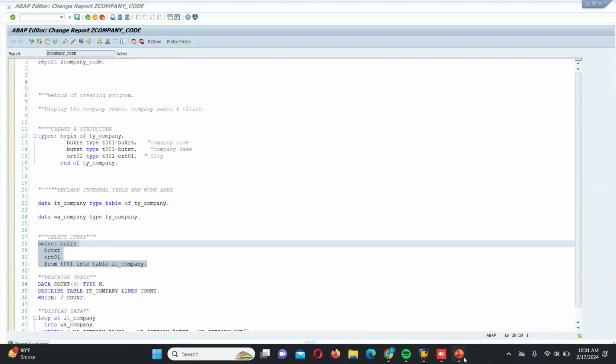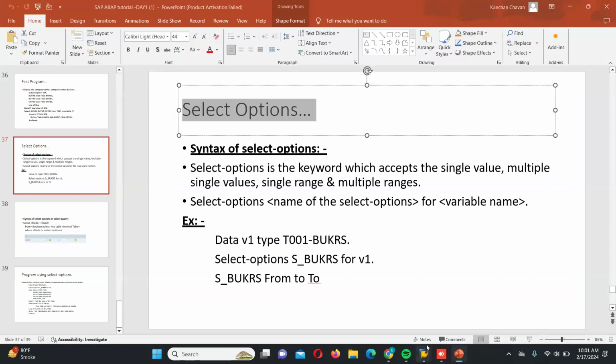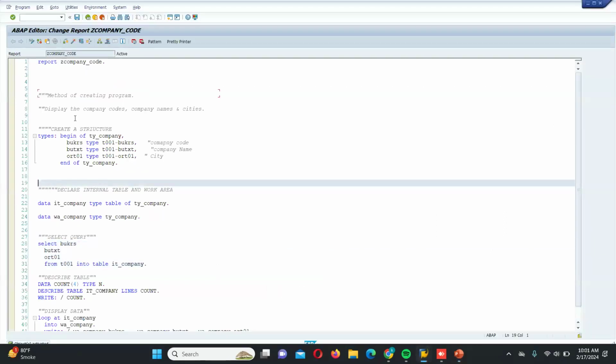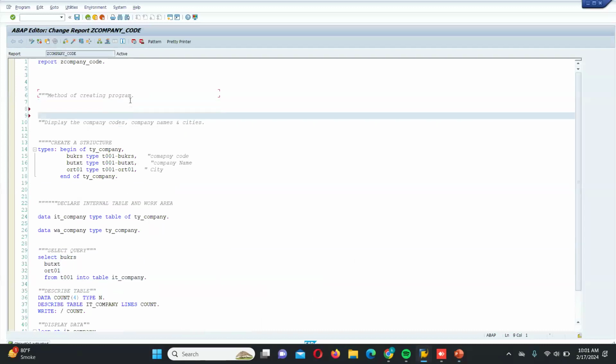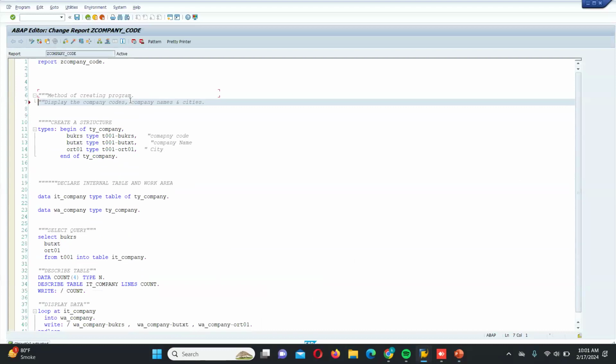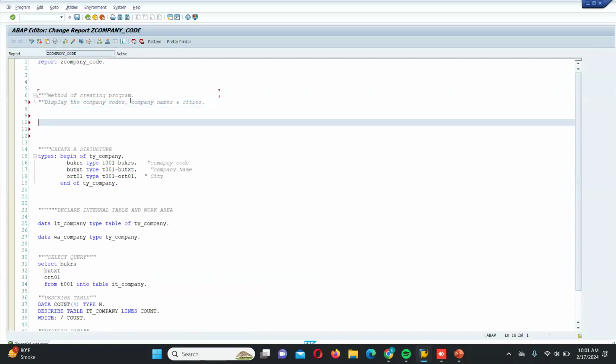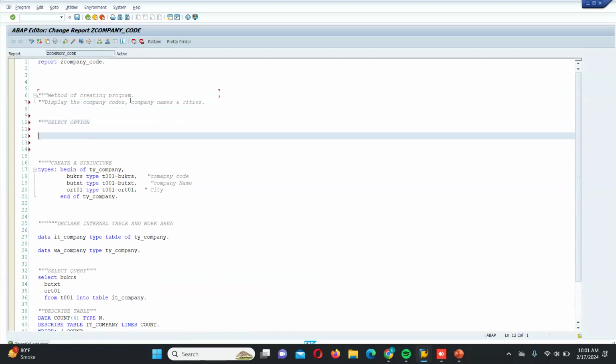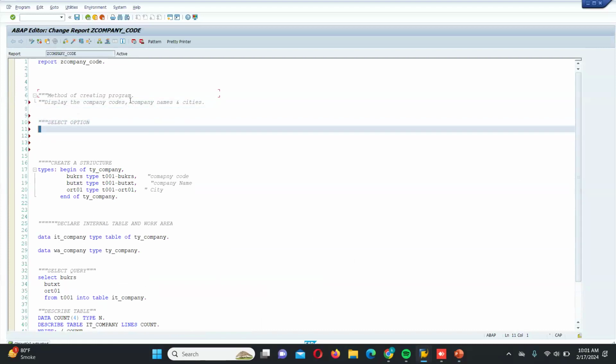We have one option called select options. How does this work? The syntax of select options is like this. Select options is declared using the keyword SELECT-OPTIONS.